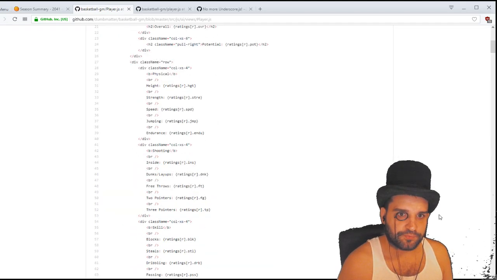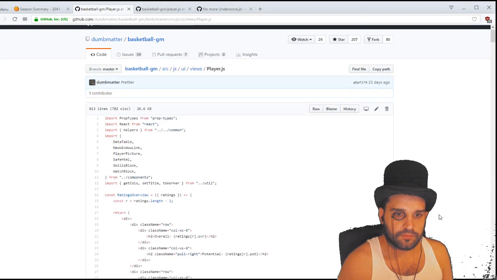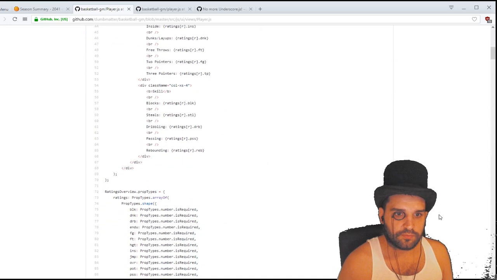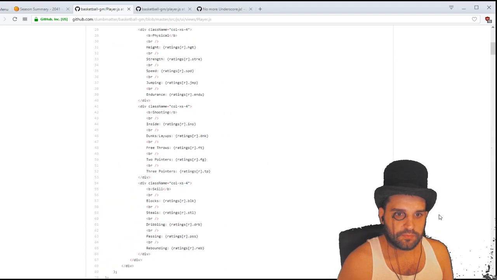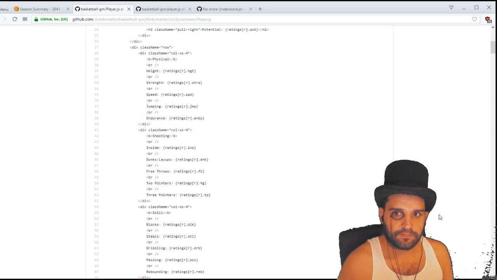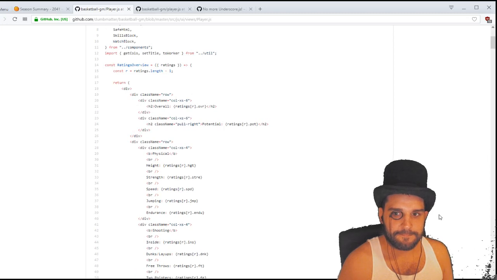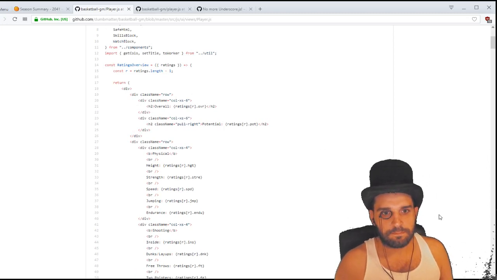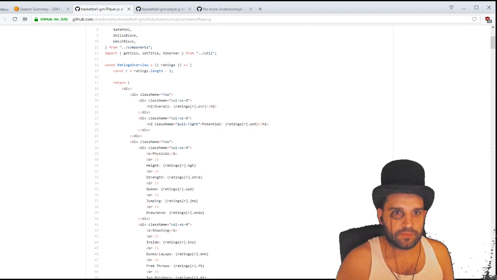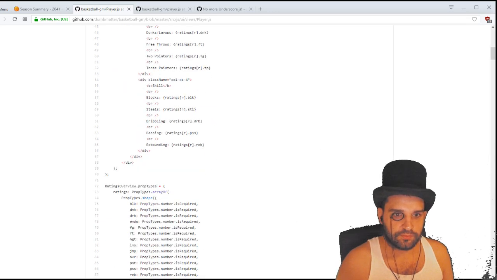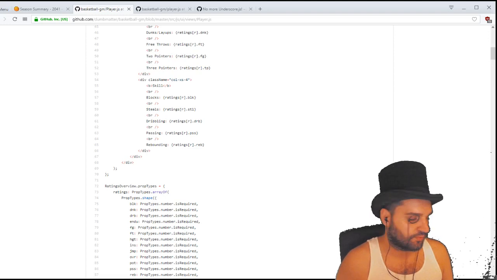So although this is one file, it's broken down into multiple different functions to display different parts of the player page. Sorry, I'm struggling to scroll with the delay of controlling another computer. So this is like the block of ratings that display in the top right of the player page. It's just a function that takes the ratings and then creates all these HTML elements through React.